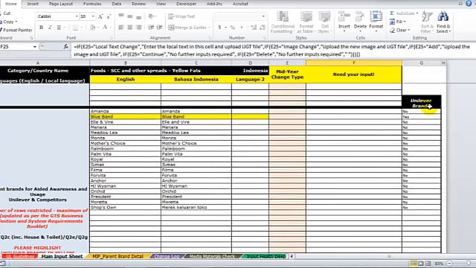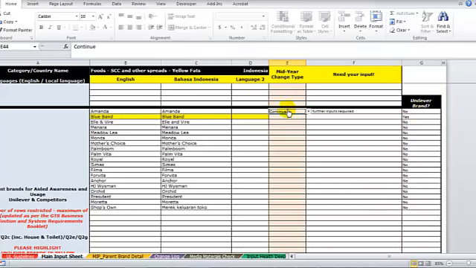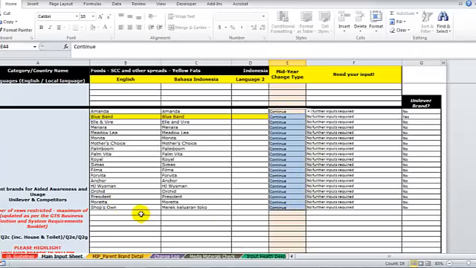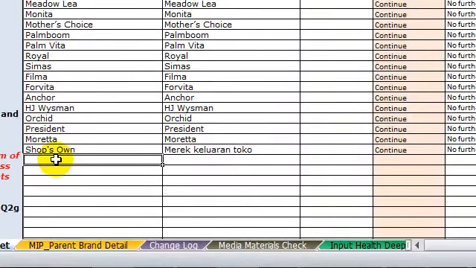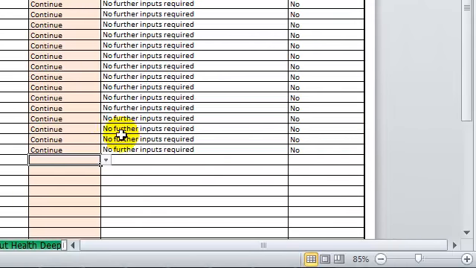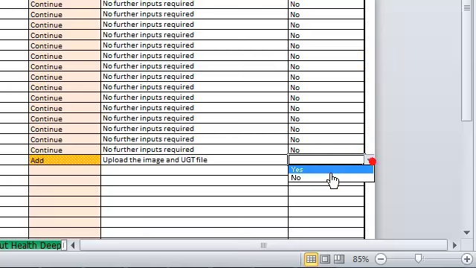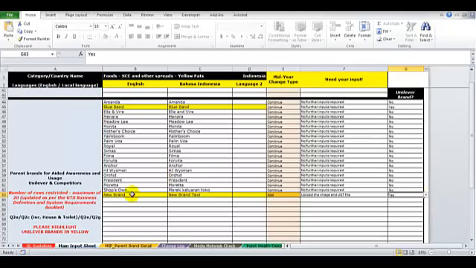In the Aided Awareness Parent Brand section, we have added a column to input the UL status of that brand. For example, you may choose to continue all brands, and if you add any new brands, then the Unilever brand status must be selected. Depending upon your selection, the brand will be highlighted in yellow color.